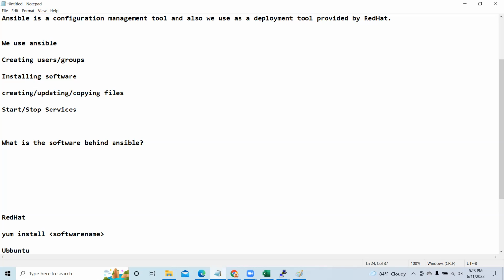So what is the software behind Ansible, guys? What is the backbone? The backbone is Python. Earlier there was Python 1, Python 2, and now Python 3 is the latest version. So Python is the backbone of Ansible. Clear?